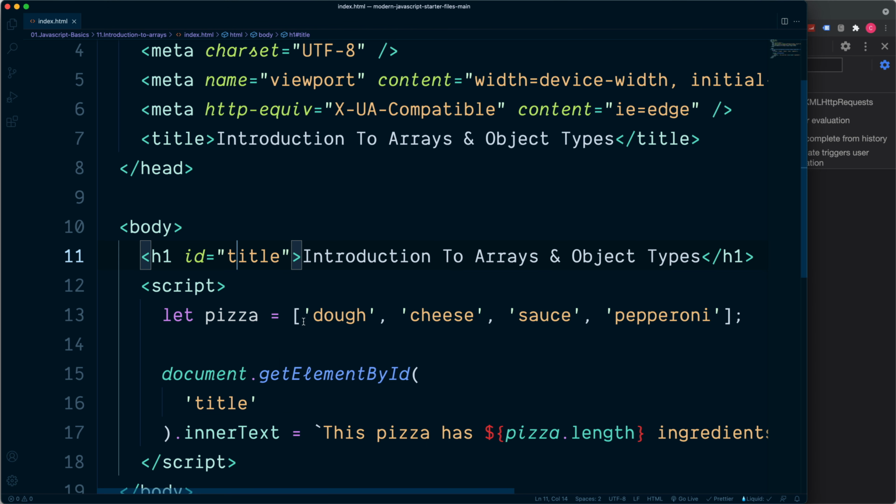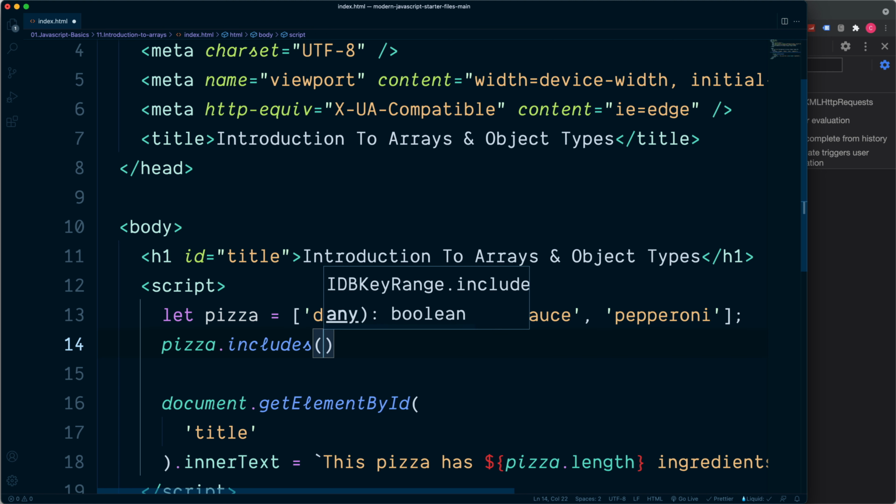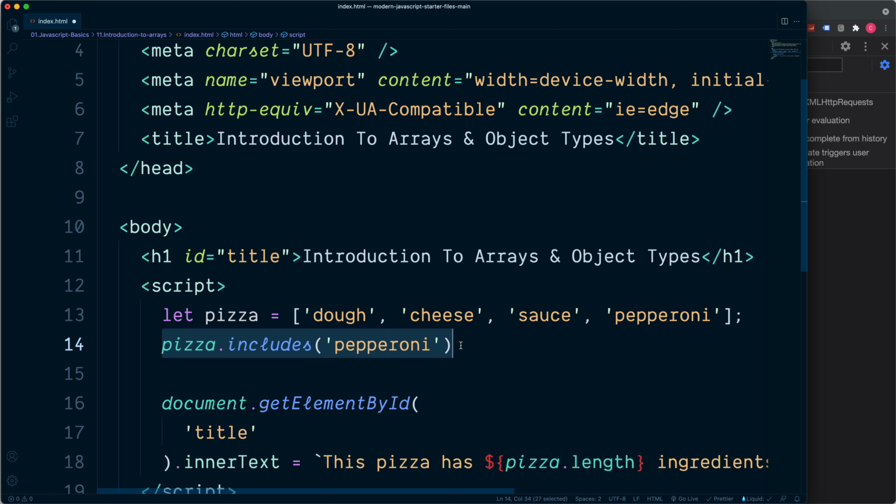Arrays also have some built-in methods available too, which we can use to perform some common tasks, such as pushing a new item to this array. We can remove values and also check if the array contains a certain value too. So for example, let's check if our pizza contains the value of pepperoni. To do this, we first access our array by the name. We then use .includes, and inside of the brackets we can pass in a value which we want to check. In our case, we want to check if this contains pepperoni, and this will then return back either a true or a false value if this is contained.